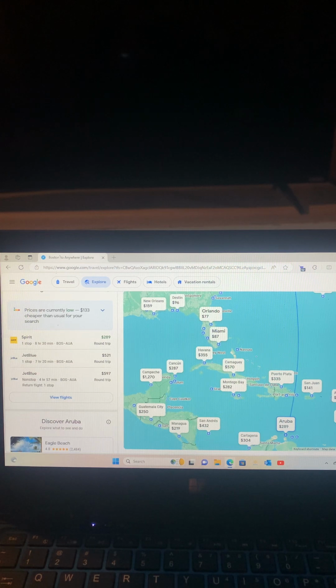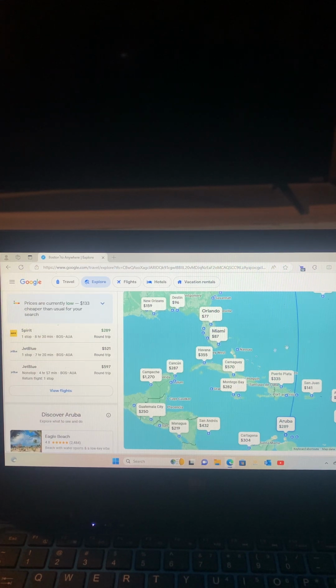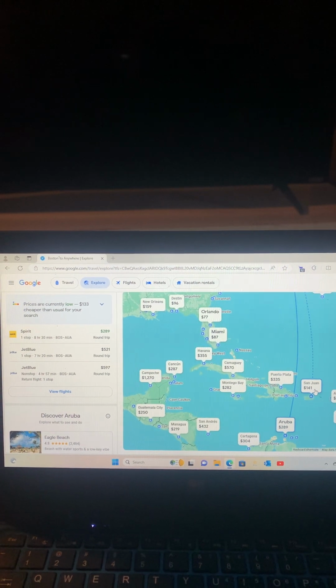I'm sure there's a layover involved with that. And then it shows some of the other airlines. They basically price them from low to high in this column. Spirit's coming in with the cheapest, then JetBlue at $521, and then another JetBlue flight that's nonstop for $597. But there's just tons of deals out here. I have San Juan right here for $141 round trip.